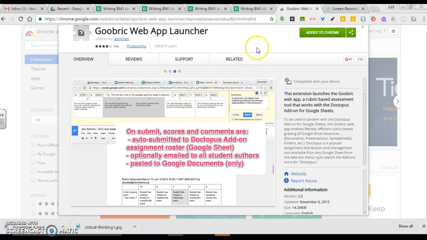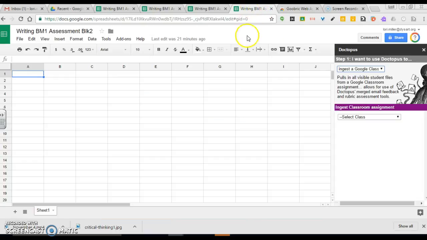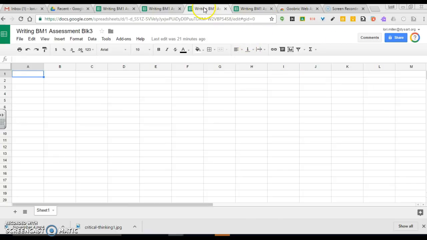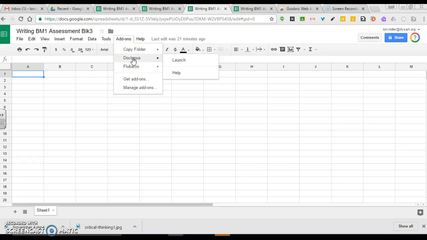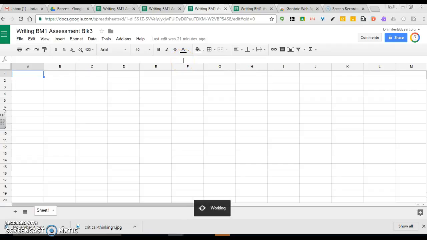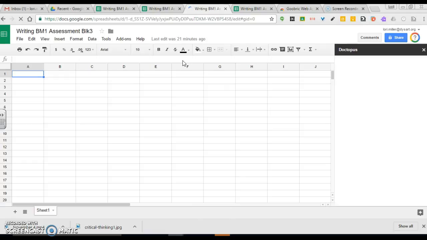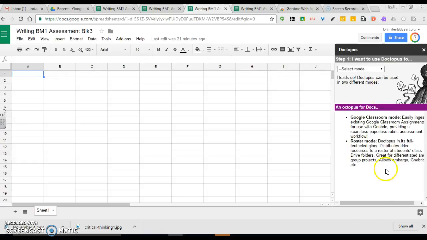So let me show you what I mean by this. I've gone into one of my documents. I've basically gone into Google Drive. I've opened up a clean spreadsheet and typed in the title of the assignment I'm doing, which happens to be my writing benchmark. And then I go under my add-ons and I click Doctopus and launch, and it's going to launch Doctopus for me. It takes a couple of seconds or minutes here to work. And then you'll notice that it's going to pull it up over here.